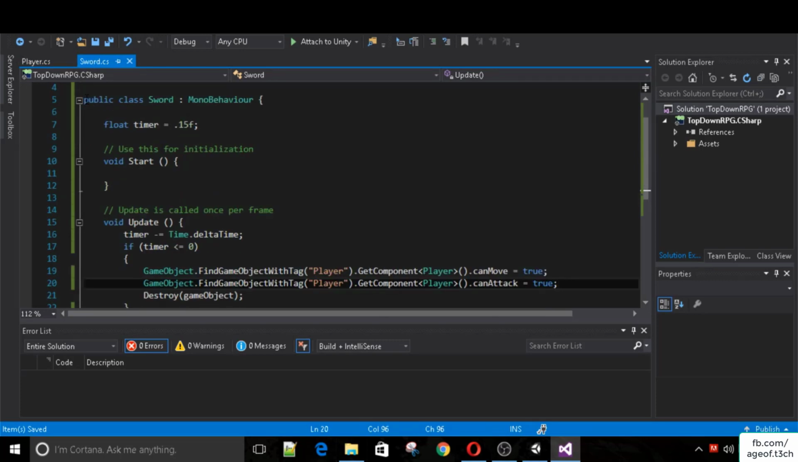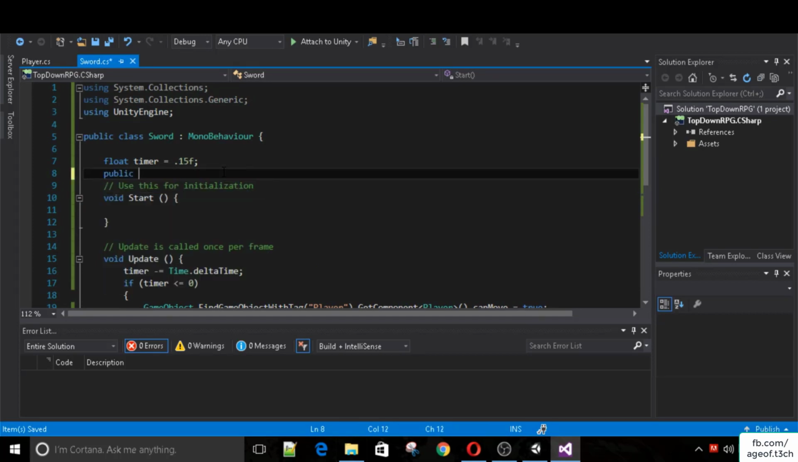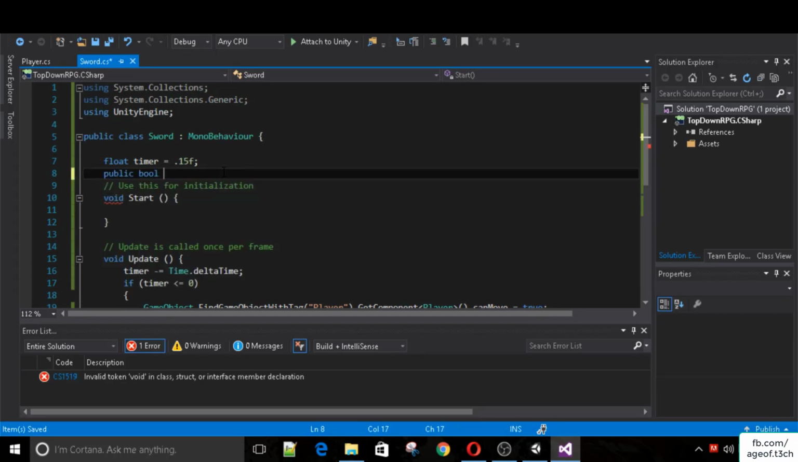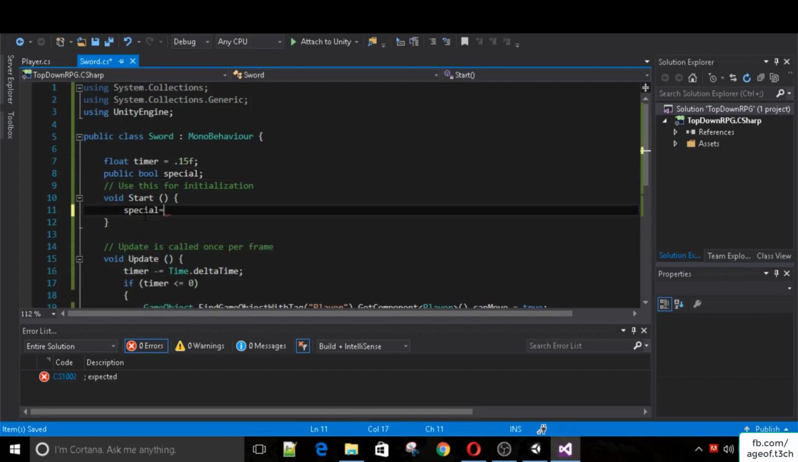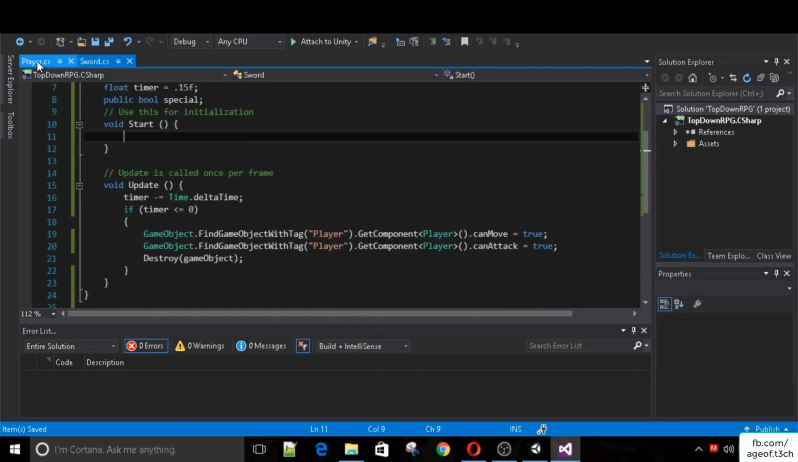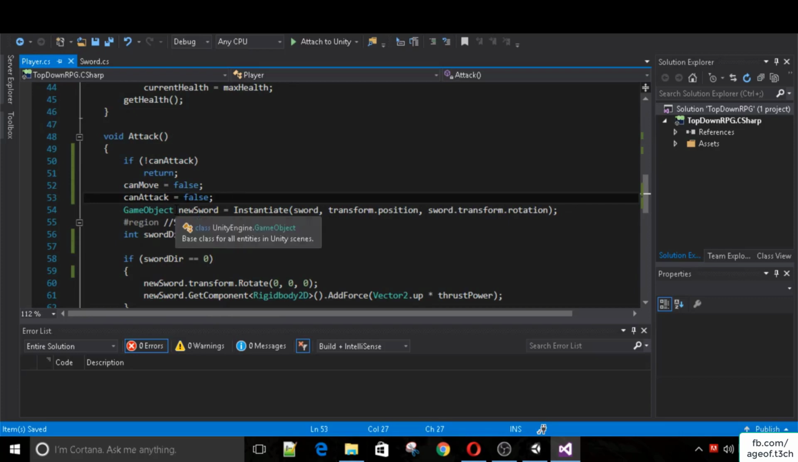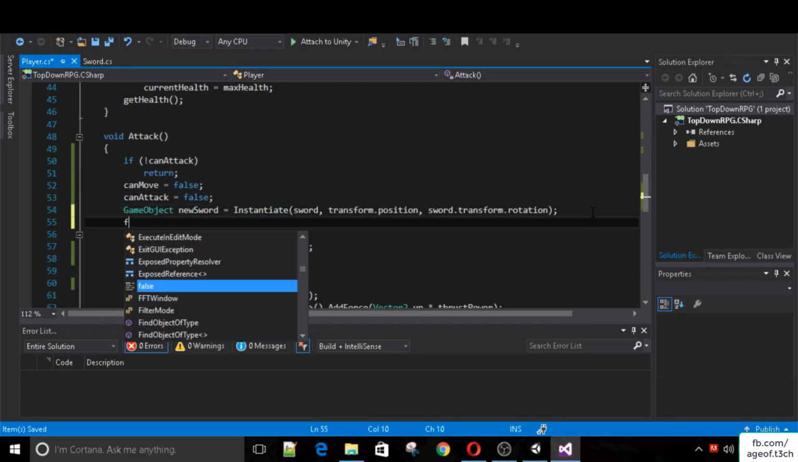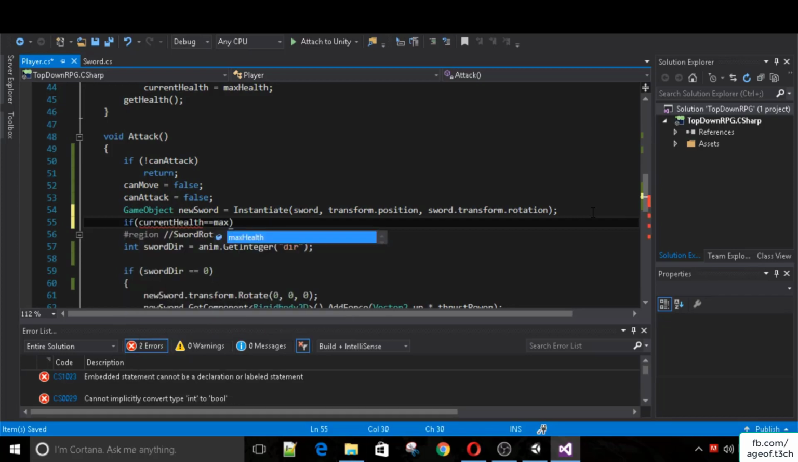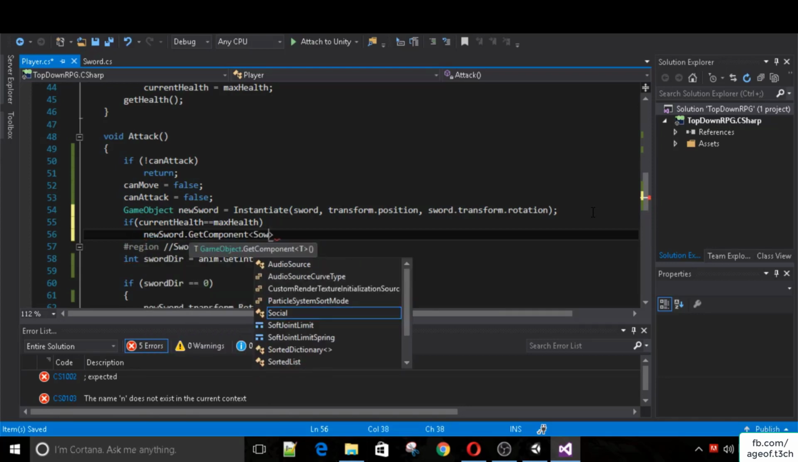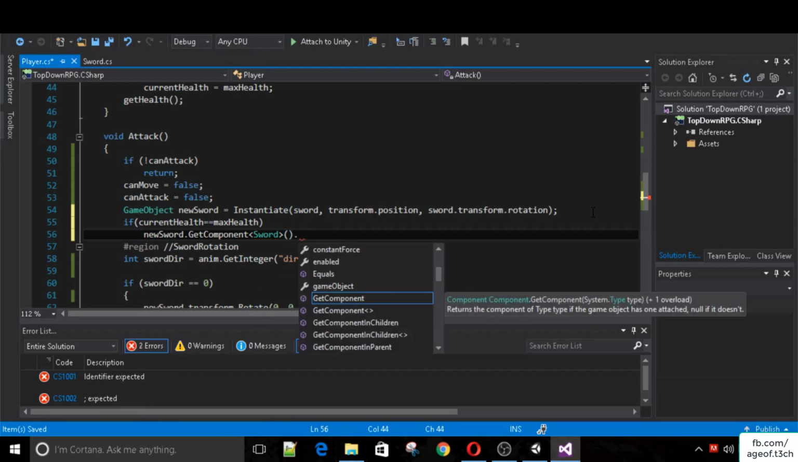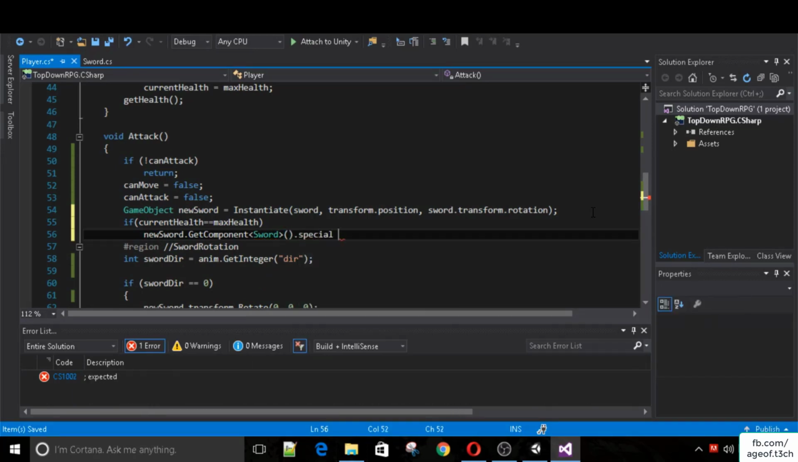In that case, we want to create a public boolean in our sword called maybe special. We'll set special to be false. Actually, let's set it to be true. Nah, just leave it like this. And now when we attack and when we create our sword, we want to say if current health is equal to max health, you want to say new sword dot get component. We want to get the sword script, and from that script we will access the special boolean and set it to true.